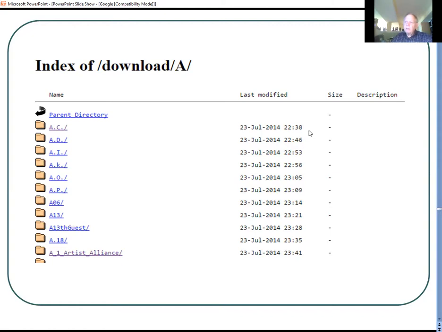Each of the notations on the side are files from within that website, and I can open them. It's actually a way to look at the backside of a website.